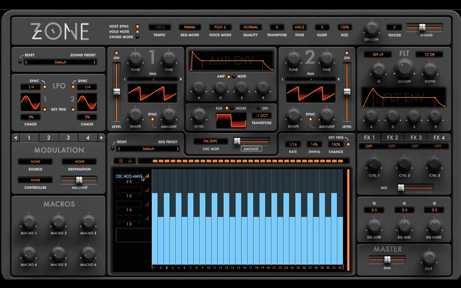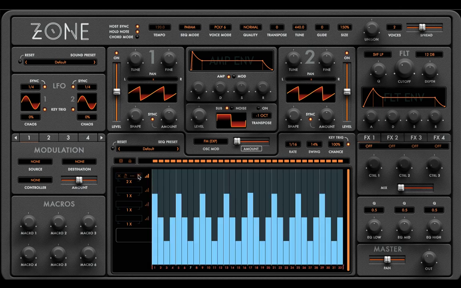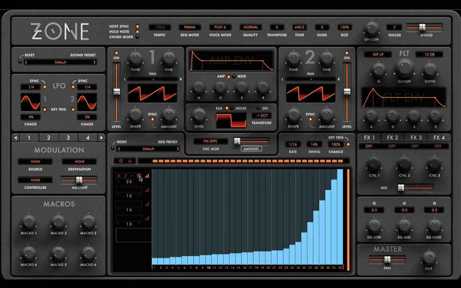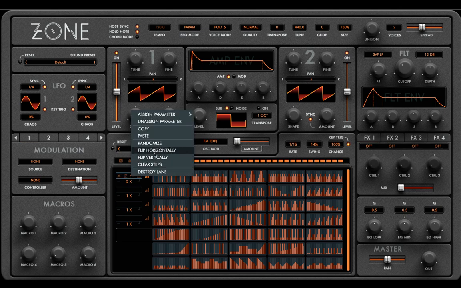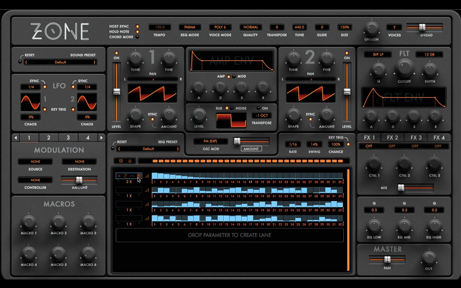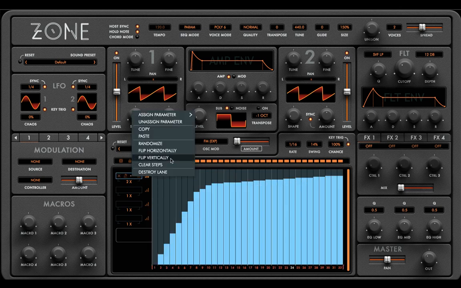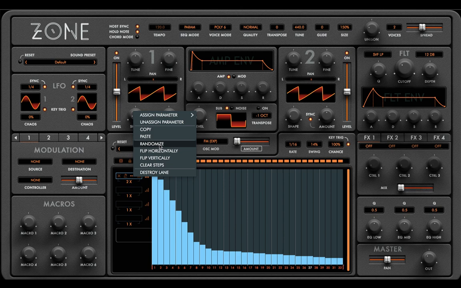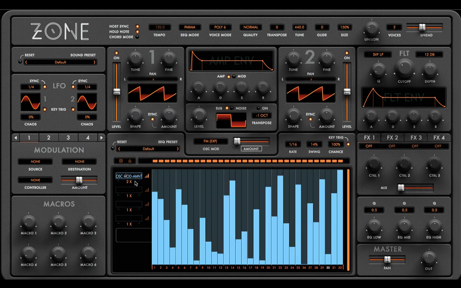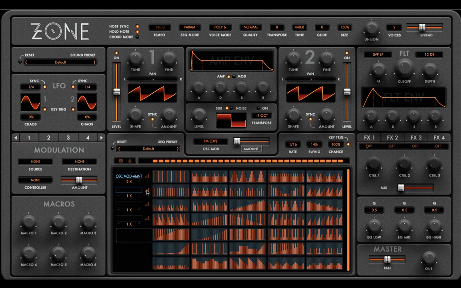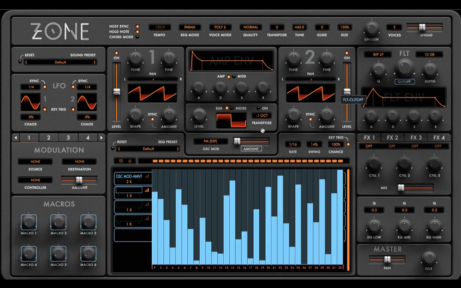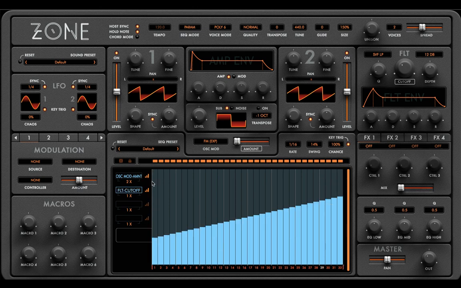Let's go with 16s. Gated 16s, upward exponential fade, flipped horizontally to become a downward fade, flipped again vertically this time, back to where we were, randomized, copied and pasted onto an empty lane ready for assignment. Let's assign this lane. Let's use filter cutoff. So we're going to go for an upward fade using our right click fade tool.